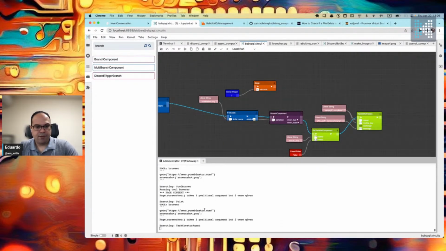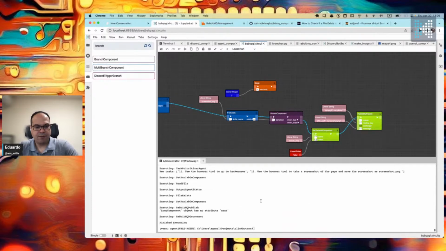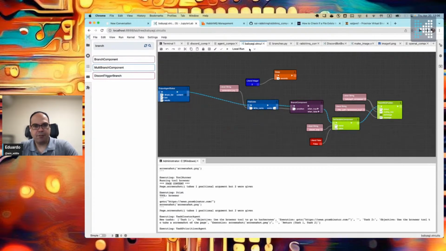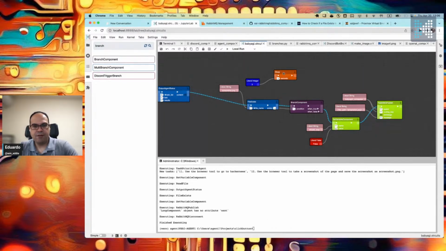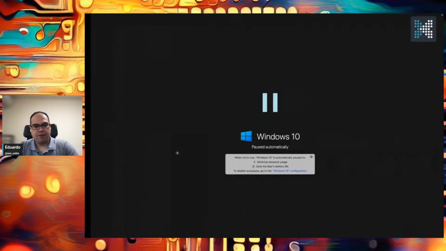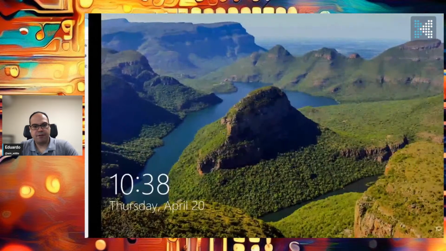Okay, so there's a screenshot. It takes one positional argument, but two were given. Even I got it messed up. Page screenshot takes one positional argument, two were given. Is this like a bug in Playwright? Hold on. Okay, there is a screenshot of PNG here, so that's not what I wanted.